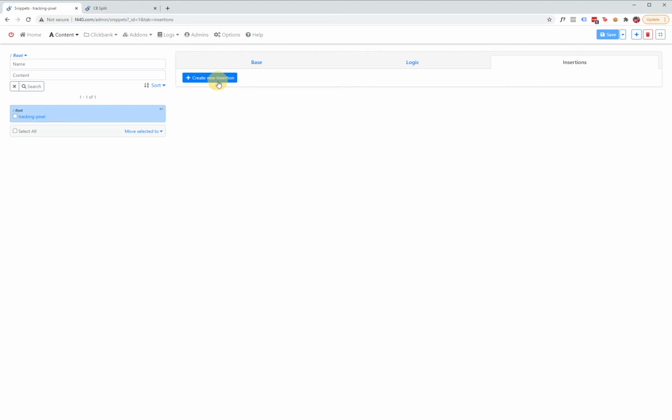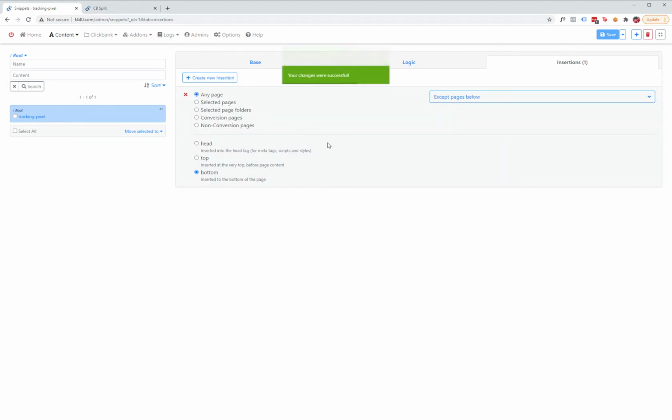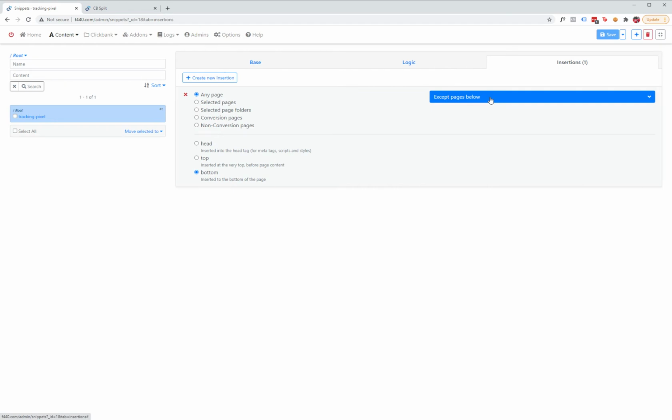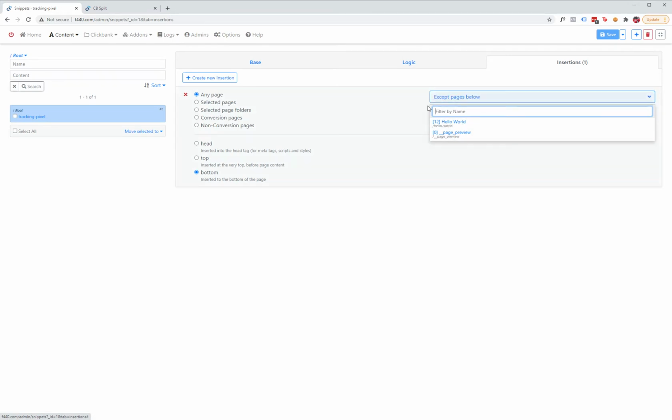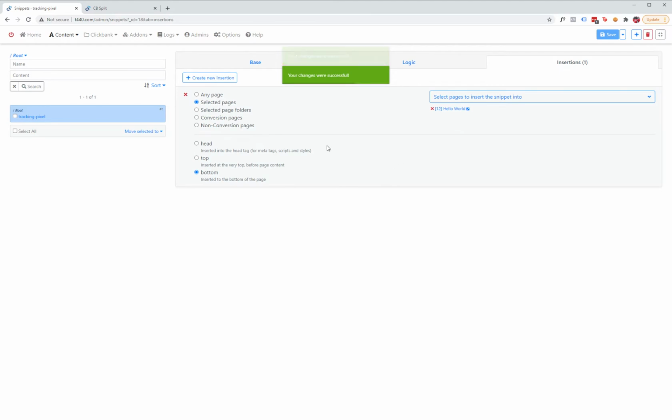And for insertions, we can say we want to insert it on all pages, and we're going to put it at the bottom of the page. And if we wanted to, we could accept some pages. We could say we want it on all pages except for some random other page. But in our case, we only have one real page for now, so that really wouldn't make a lot of sense. Some of the other options are selected pages, where you actually have to select the page that you want, or selected page folders if you are organizing your content by folder, or conversion pages, which are the way that you identify your upsell and thank you pages in CBSplit, or all pages except conversion pages. So in the case of a conversion pixel, it would make sense to include this pixel on all conversion pages.